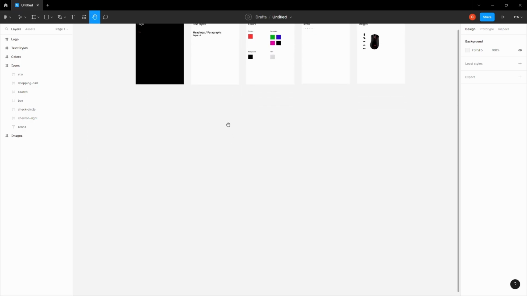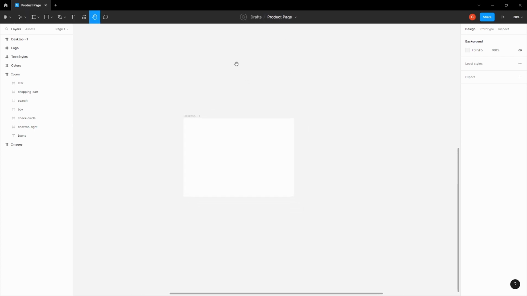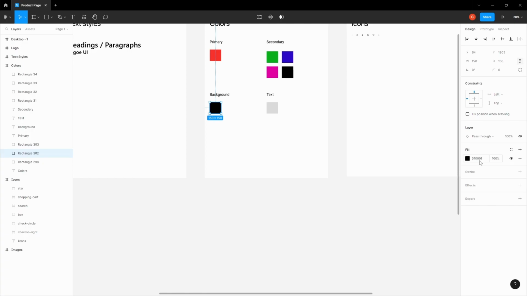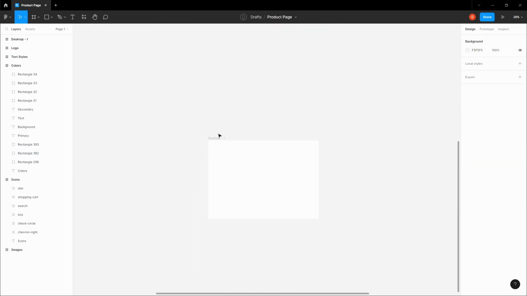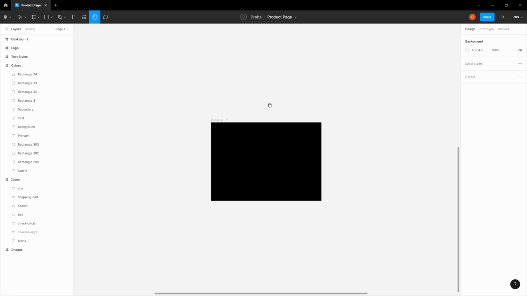First, click F and select the desktop frame here. There we go. Let's name this file product landing page, or we can just name it product page. It's not a landing page, so we can just name it product page here. There we go. We can add the background as a beginning, so use 010001 as a background color.